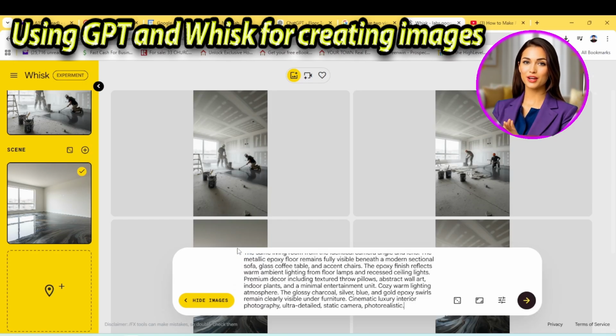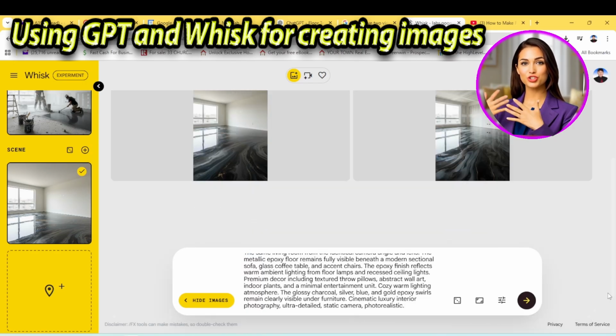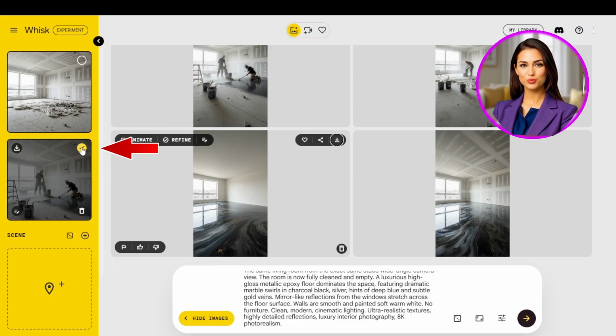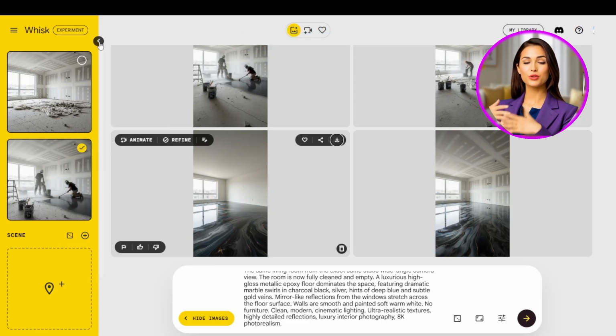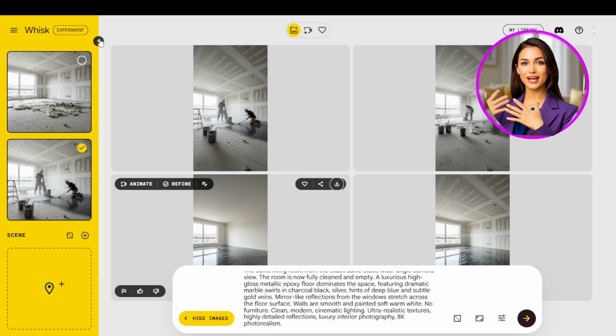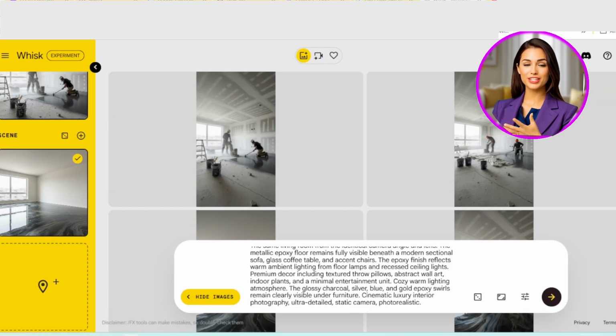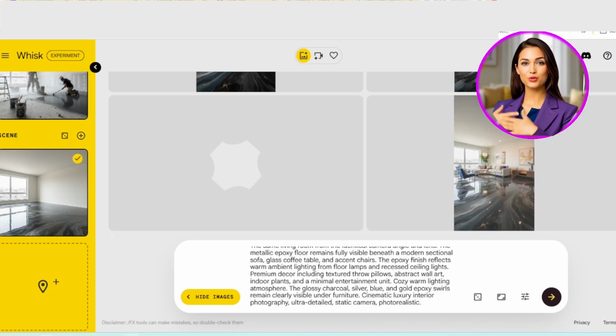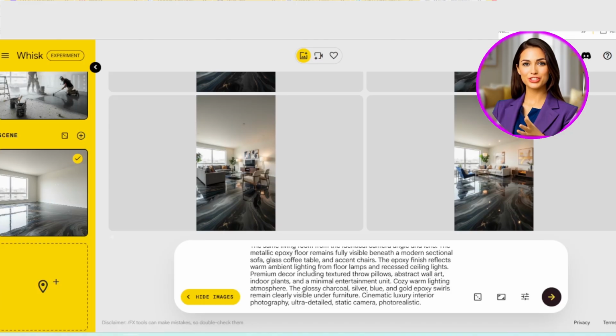Now, this part is very important. Make sure the check mark is selected only on the current reference image, not on all the previous images. If multiple images are selected, the AI can mix elements from different stages, and you'll end up with a completely different room. We want the room to stay consistent, same layout, same perspective, just gradually transformed. After a few seconds, Whisk generates the new image. And now, as you can see, we have our final transformed version of the room.